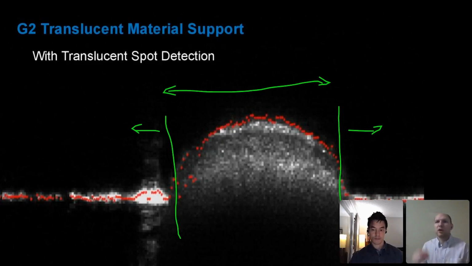There's parameters that you'll set within the translucent spot detection so that you can differentiate between these different areas. So the algorithm, as part of it, segments the profile into regions that use the translucent spot detection and don't. Yeah, another great question.